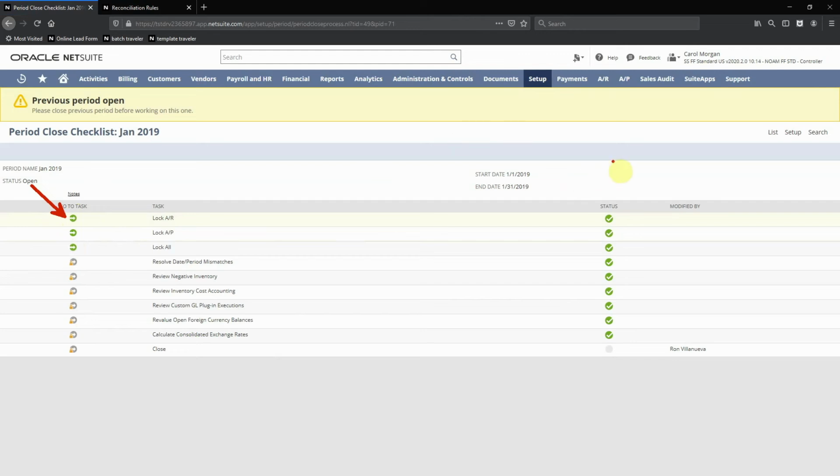You can go in here and check what the statuses of these are, so I can see who's done what, who's modified it. In this case, Ron Villanueva actually closed this period in January of 2019. But anyway, what it allows you to do is not only get that audit trail, but really help you lean on, okay, what do we need to do first? What do I need to do next? What do I need to do to get to my period close?